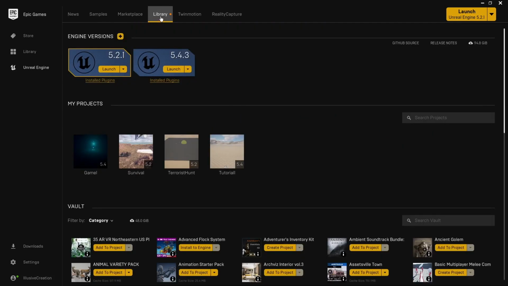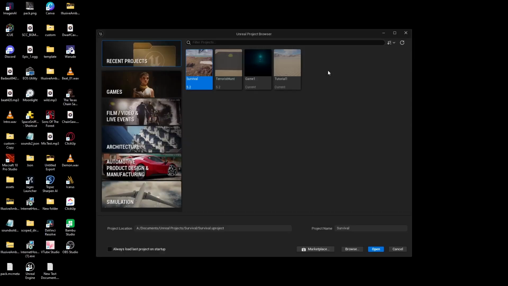So let's head back over to the library, and I'm going to launch 5.4.3. Just hit launch. When you first open Unreal, it could take a while to load. The first time at about 45%, it's going to be compiling shaders, which does tend to take a little while, so just be patient with that. But that will only happen the very first time that you boot the Unreal Engine up.